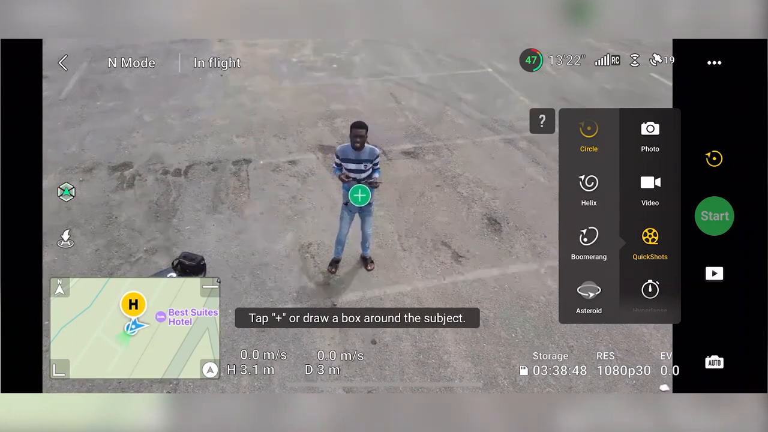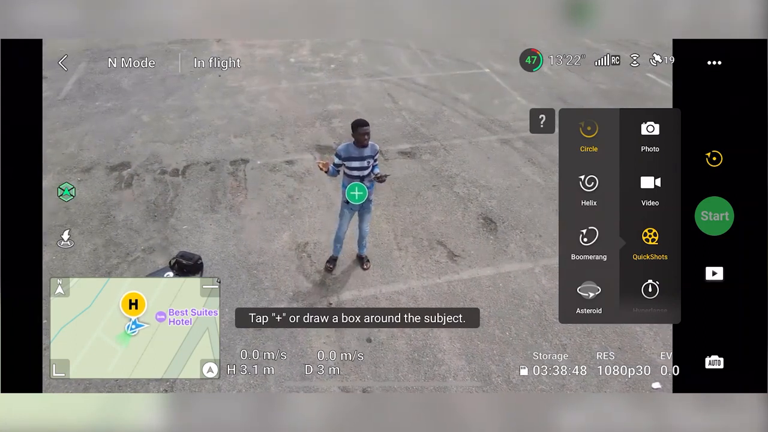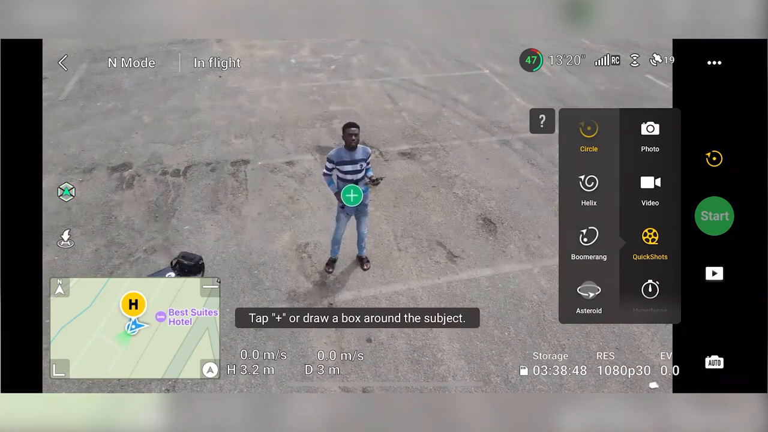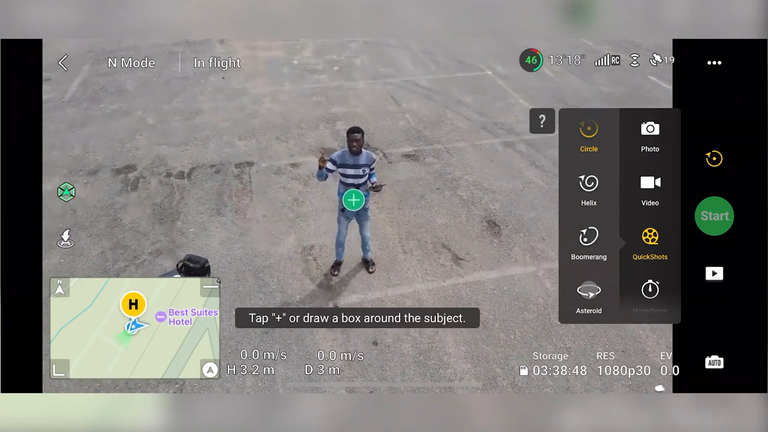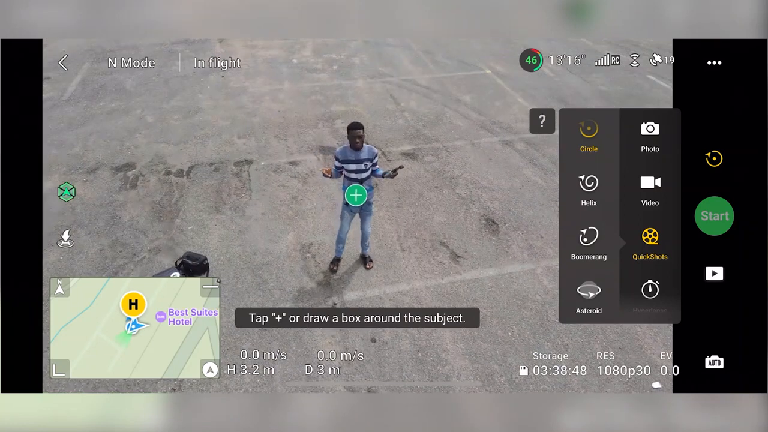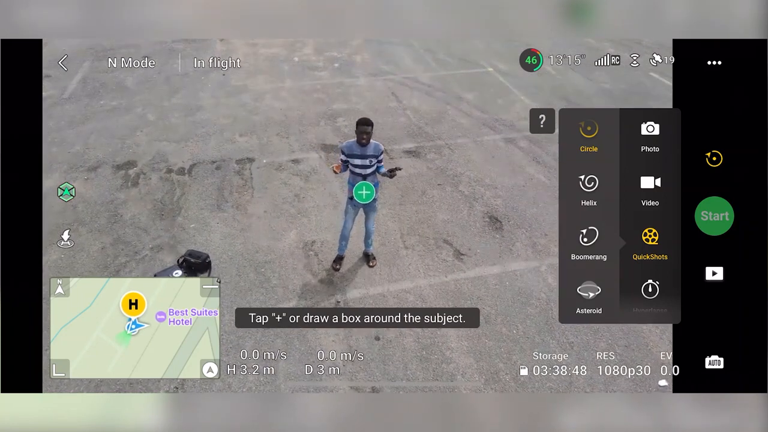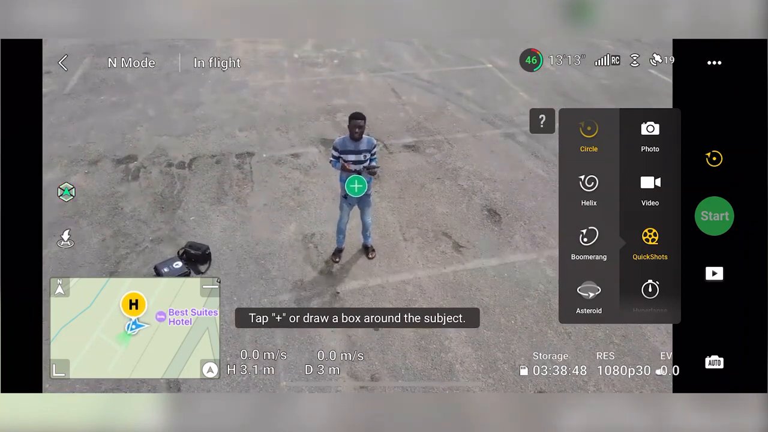If you want to use these three, helix, boomerang and asteroid, I suggest you be in a very, very spacious place, more spacious than this place, because I have some cable wire. Of course I can still run it by going up, but I don't want to do that. You want to be in a very spacious place, because these shots take a lot of space.